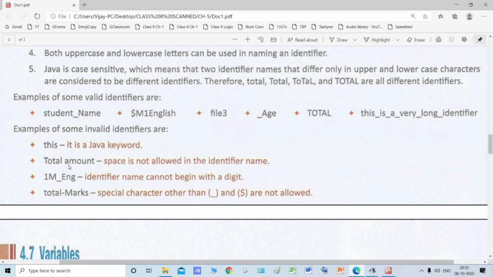Now moving on to total amount. See, total and amount, there is a space over here. So space is also not allowed in an identifier name. Only two symbols are allowed, underscore and dollar. So if you replace this space with underscore, then this will become a correct identifier name. Then 1m underscore eng. What about this? This identifier name is wrong, because an identifier name cannot begin with a digit, and this 1 is a digit. So this is also an incorrect identifier name.